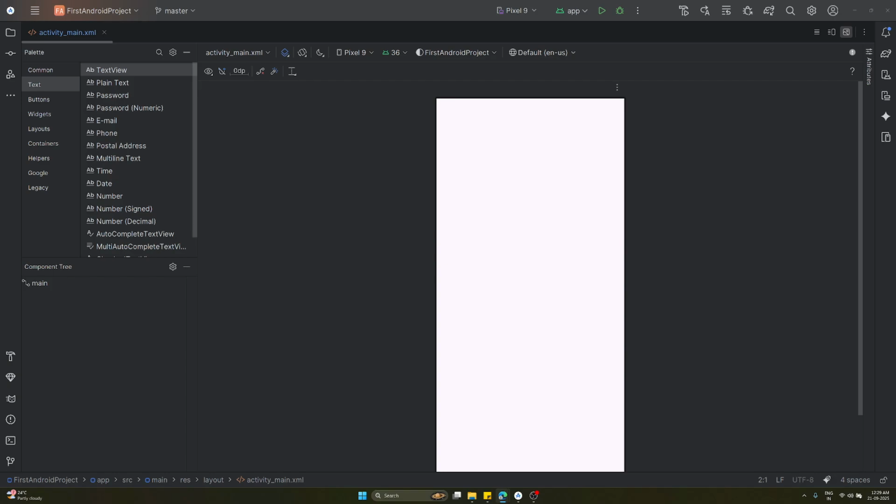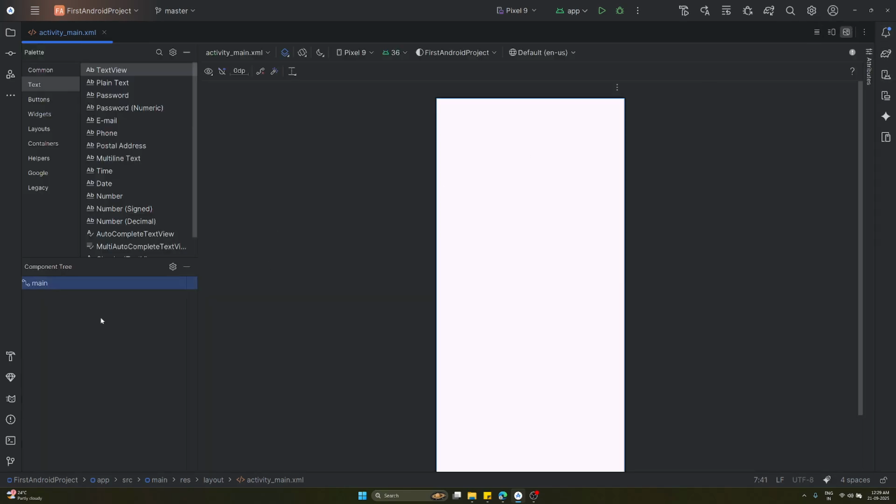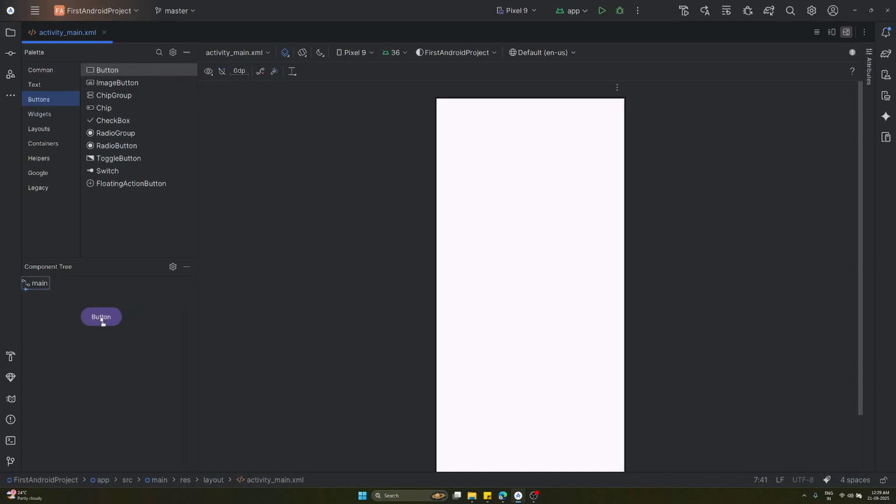So here you will be able to see the main layout, right? This is our constraint layout. Normally, by default, it will be a constraint layout only. Let's check it here. Yes, this is a constraint layout. Now let's remove all of this. If you go into this constraint layout, let's add one button. I have added one button and here you will be able to see it.